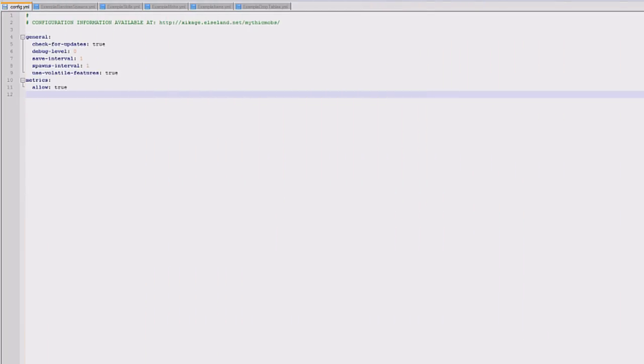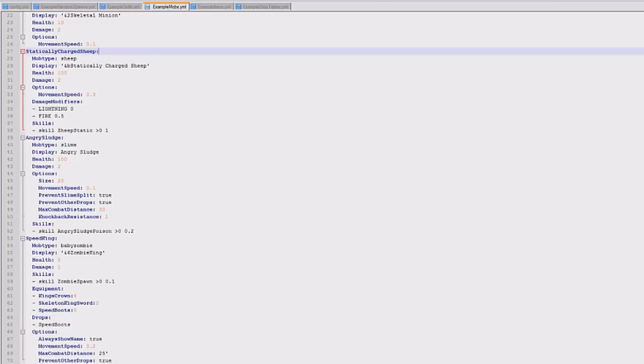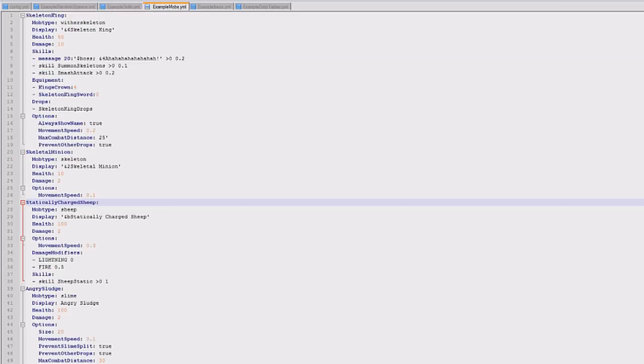Right, so this is the config files. I've got them all open at the moment, and this is the config. There's not a lot you can change in here, so just leave that one blank. So the first one we'll look at is the example mobs. So by default, this is how your file will look.